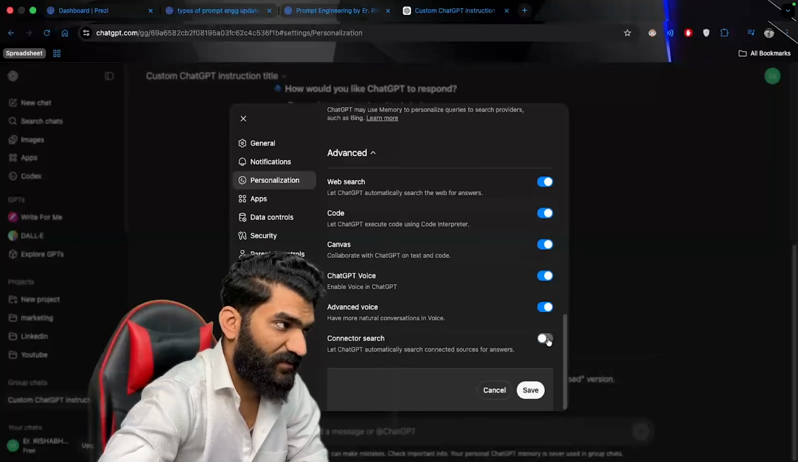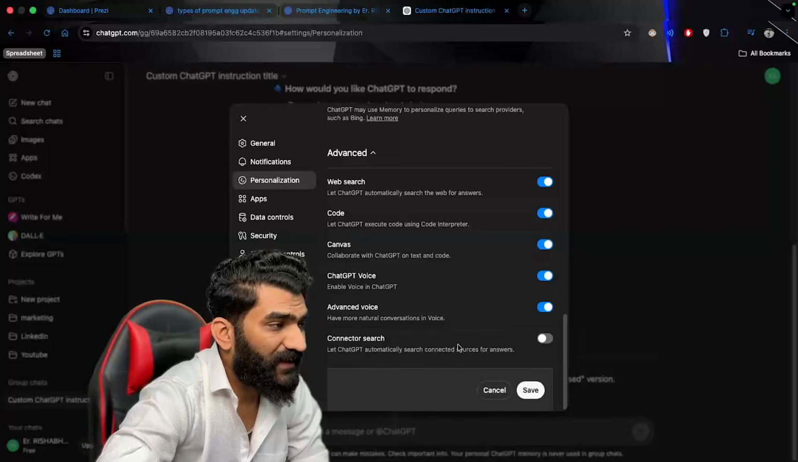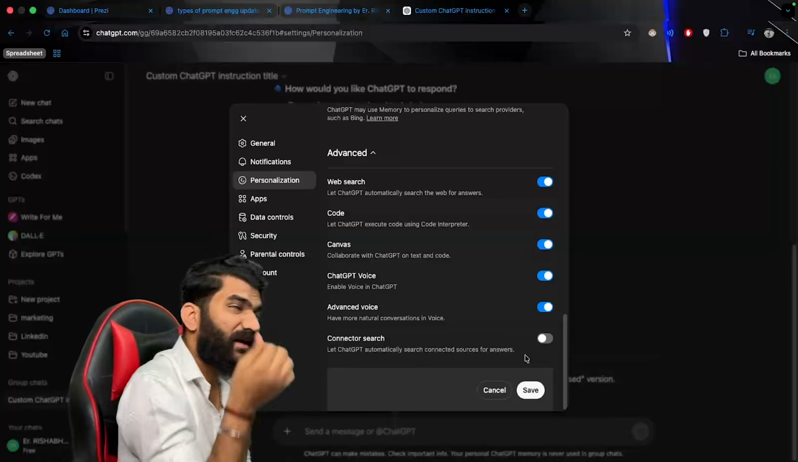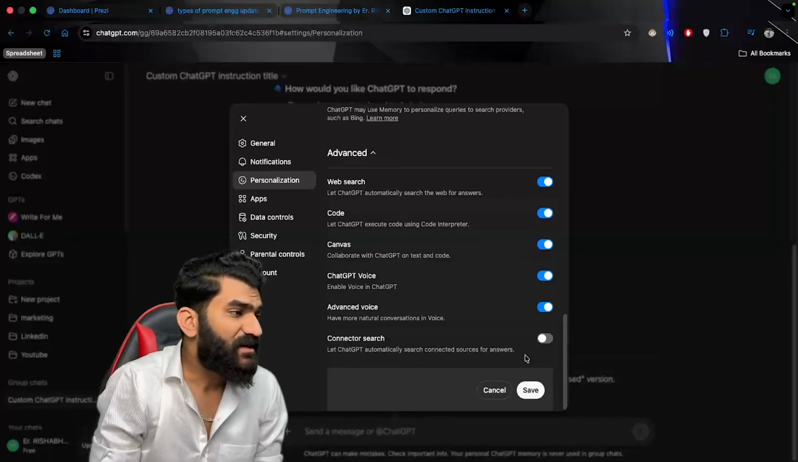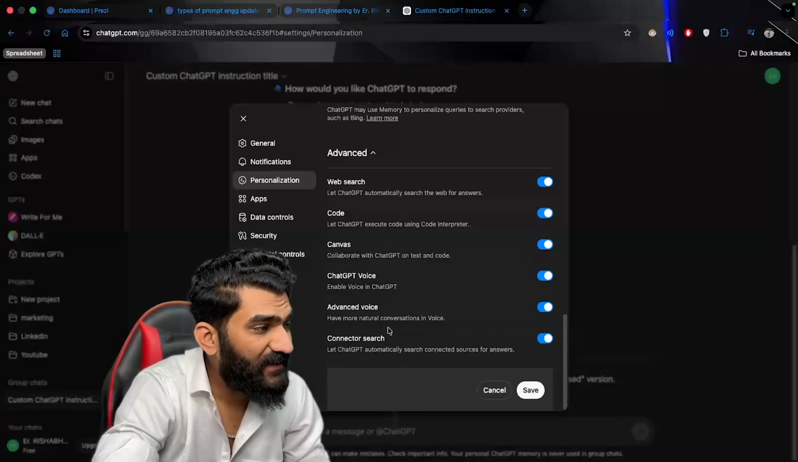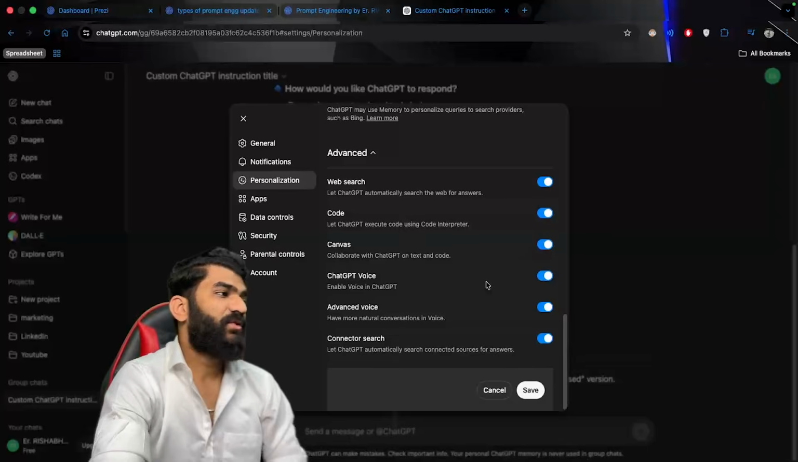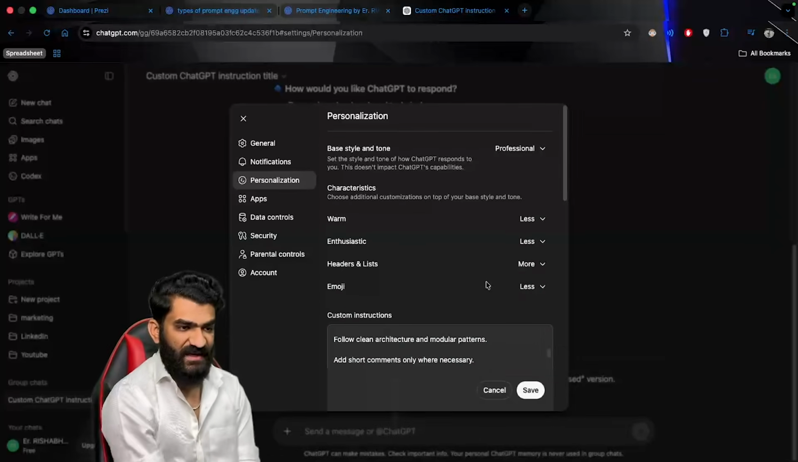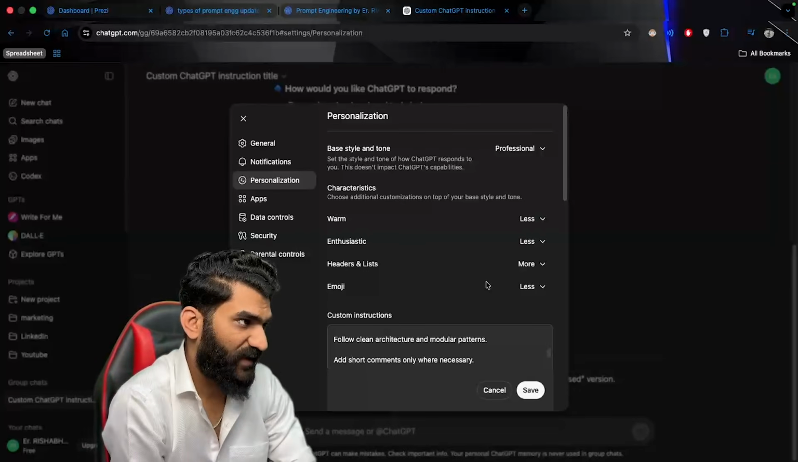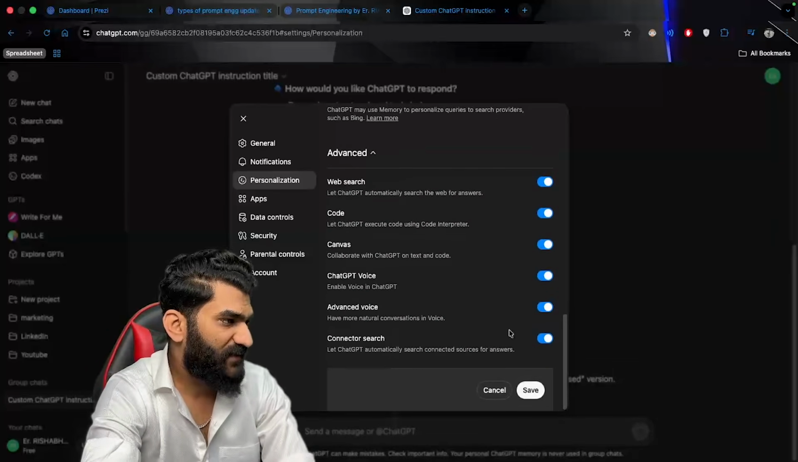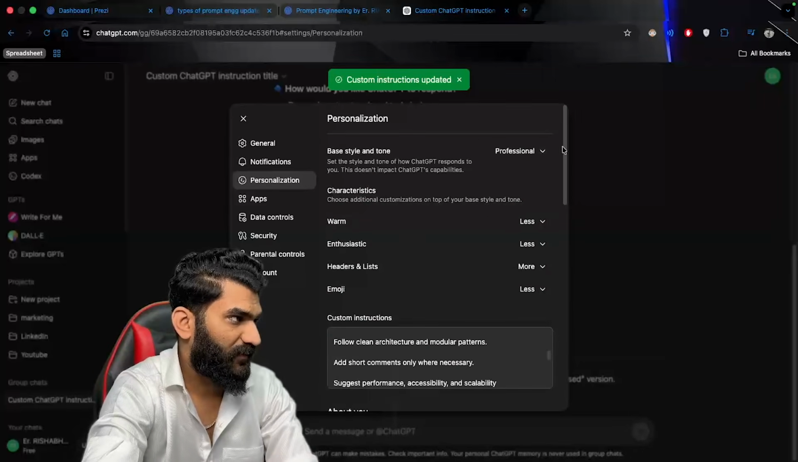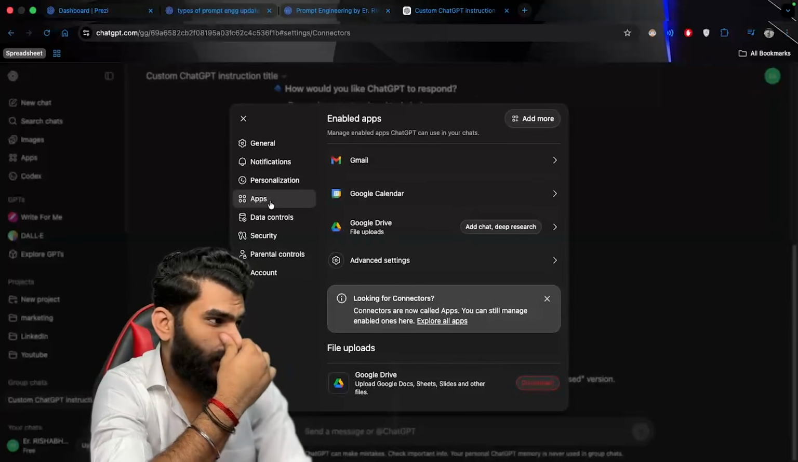Connector search, this is the important thing, maybe. GPT automatically searches connected sources for answers. Let's say now you have connected GitHub, let's say you have connected your Slack. So what it will do, GPT will always go and search in the connected sources as well. So again, there's a lot over here which you can see and which you can manipulate and set as per your requirement, right? So whatever suits me, I have set it over here. Let's save it, right? Custom instructions updated. Perfect.